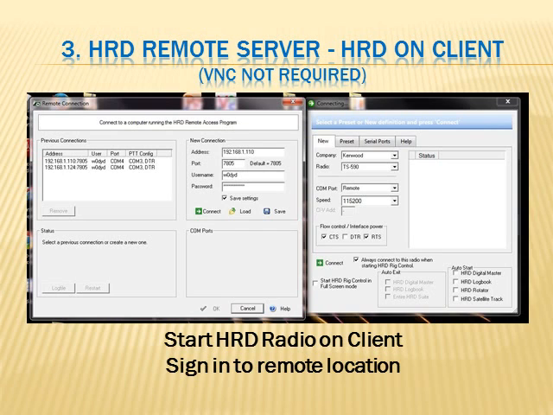And those programs are linked together with something in HRD called the IP server. So that's different than the remote server. It's the local host server.